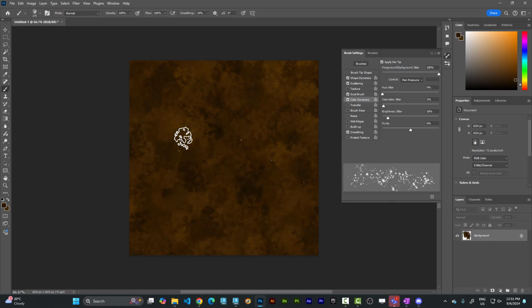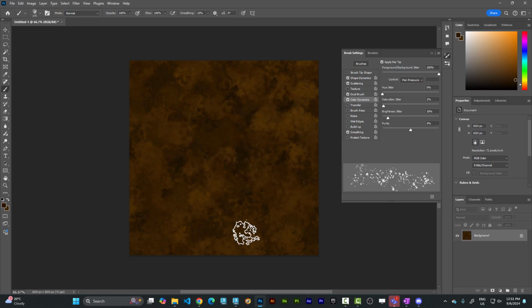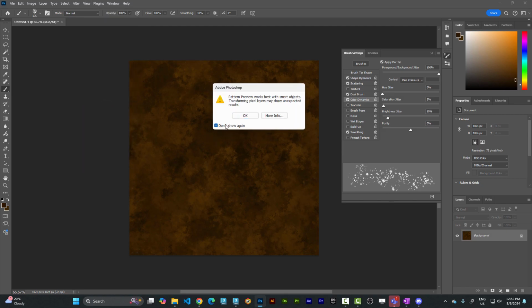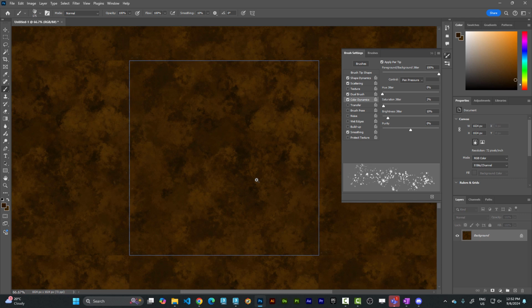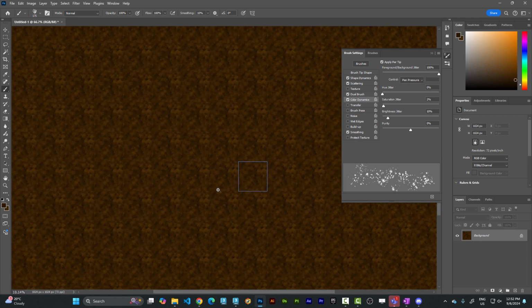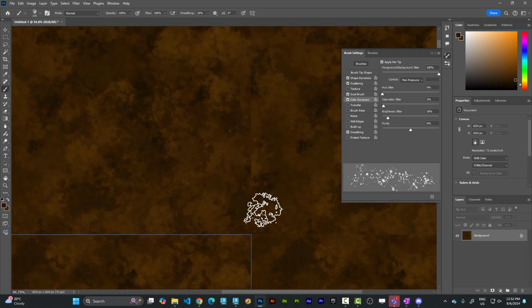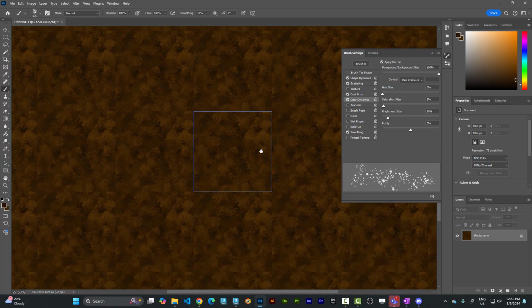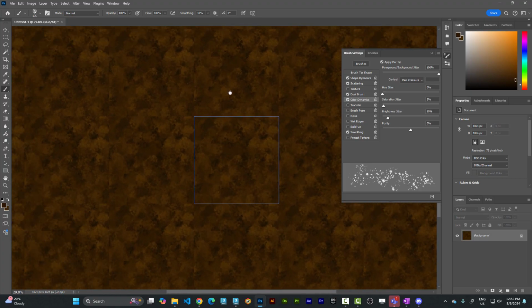So there's my dirt. What does this look like when it's tiled over a surface many, many times? Well, all we've got to do is go to View, Pattern Preview, and ignore this. Don't show this again. Just say, yeah, go ahead. So there it is, okay? And you can see the seams. See the seams here? The seams are completely visible, and that's just going to look like hell on your work.